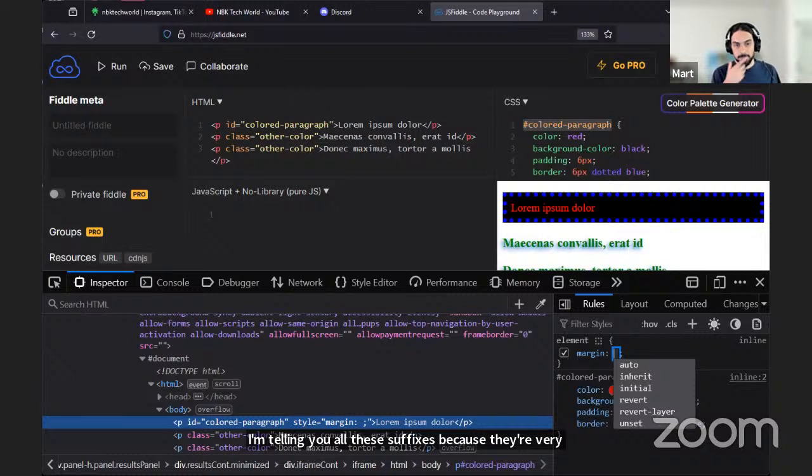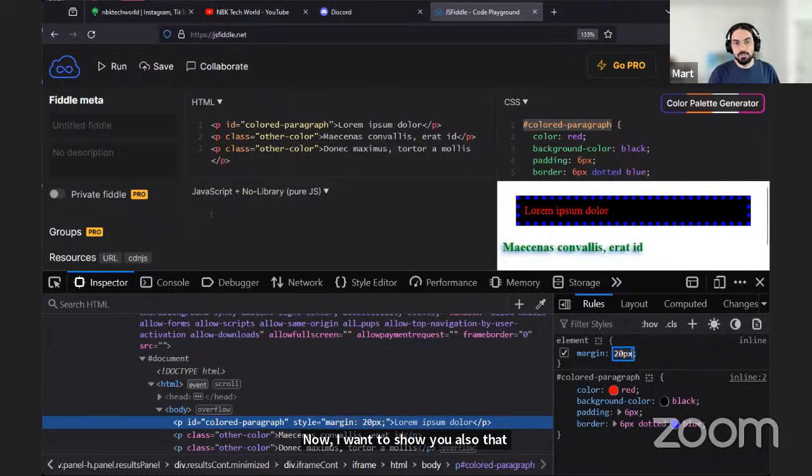Now, I want to show you also that margin, even though we can give one value here, for example, 20 pixels. So that means the space surrounding the element outside is 20 pixels. You can see now it's kind of pushed inward. But actually, this property can also take multiple values if you want. If you just give one value, it will take that to be the top, right, bottom, and left.